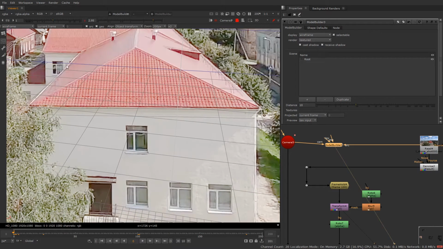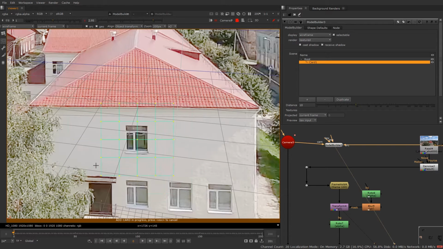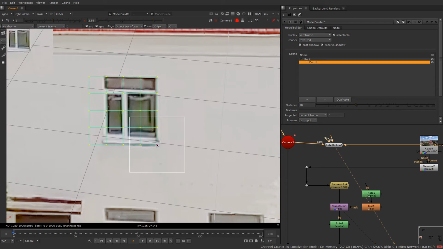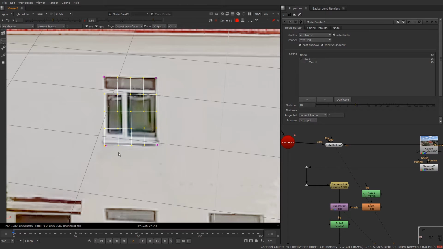So let's create a card. From the left side, we can select this card option and in the viewer, just click and drag over the window. Don't release the mouse button until the card is properly scaled. Now let's align the card to the window by dragging the corner vertices. Also, we have the focus panel on the left side to align points more precisely.